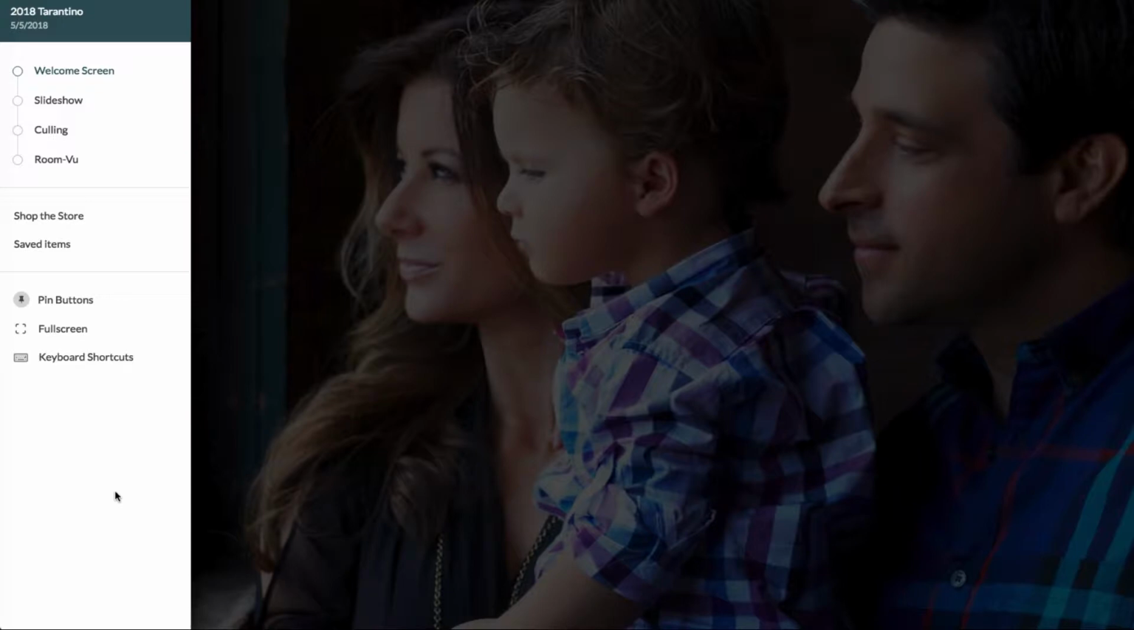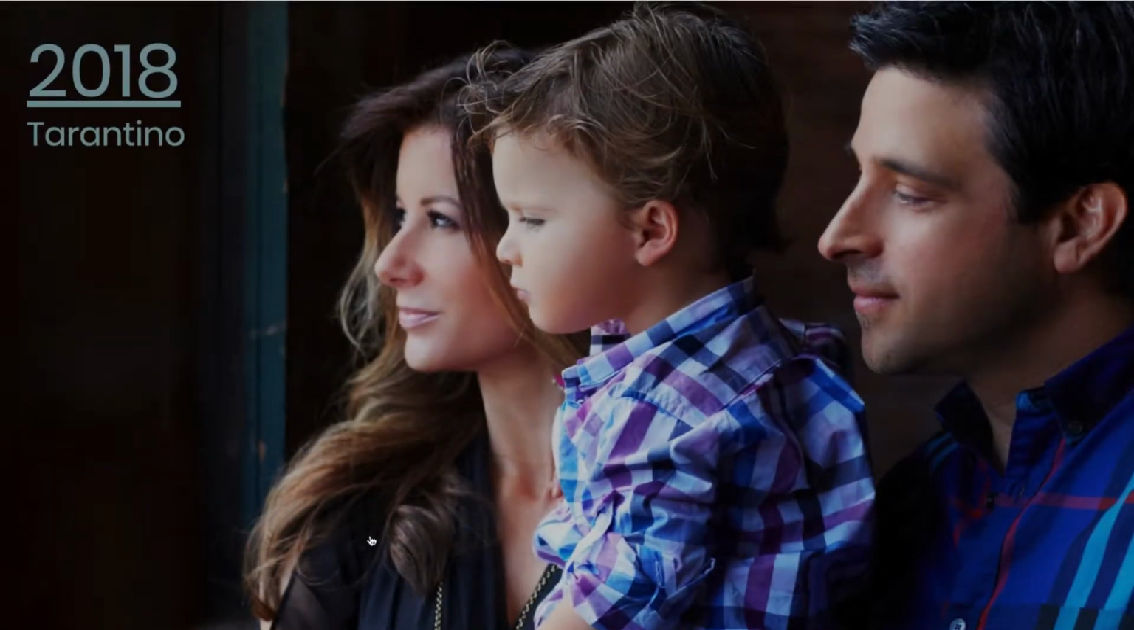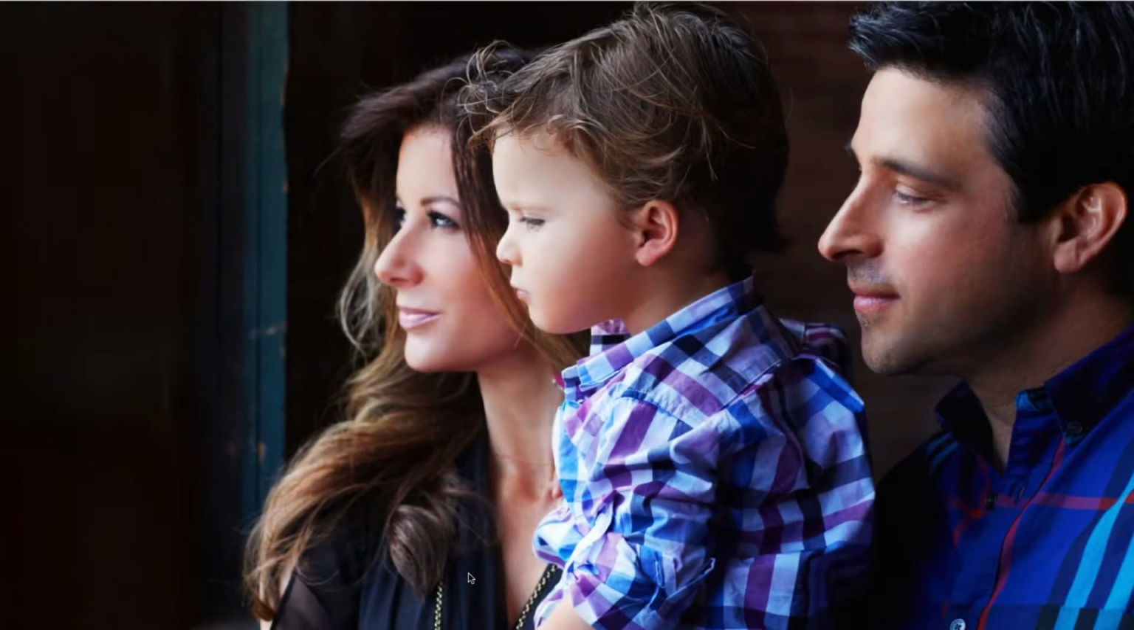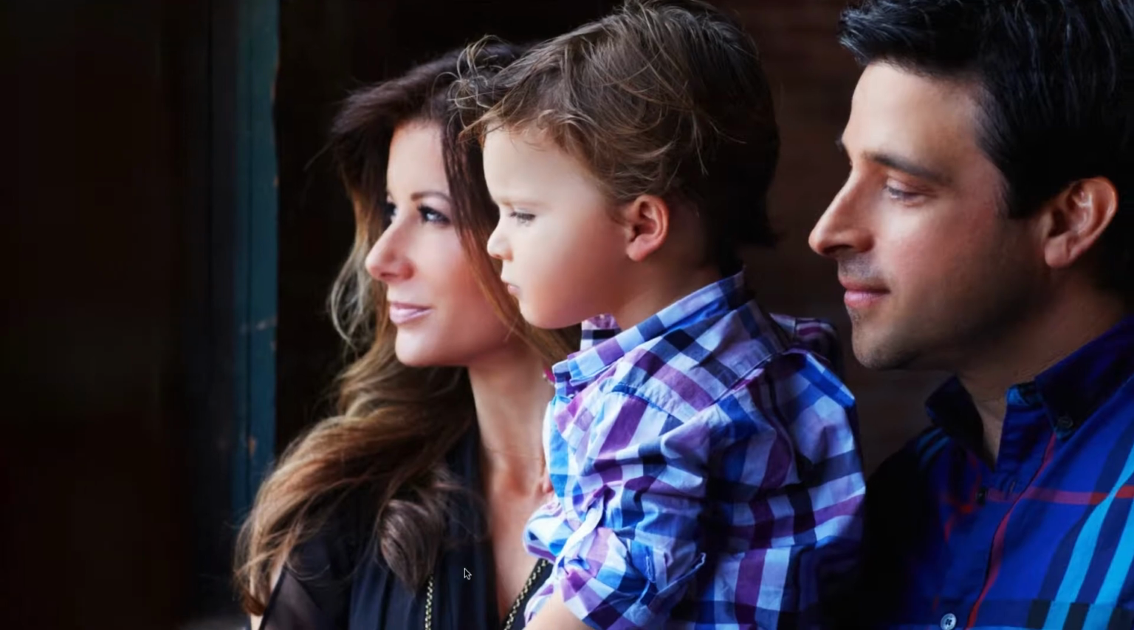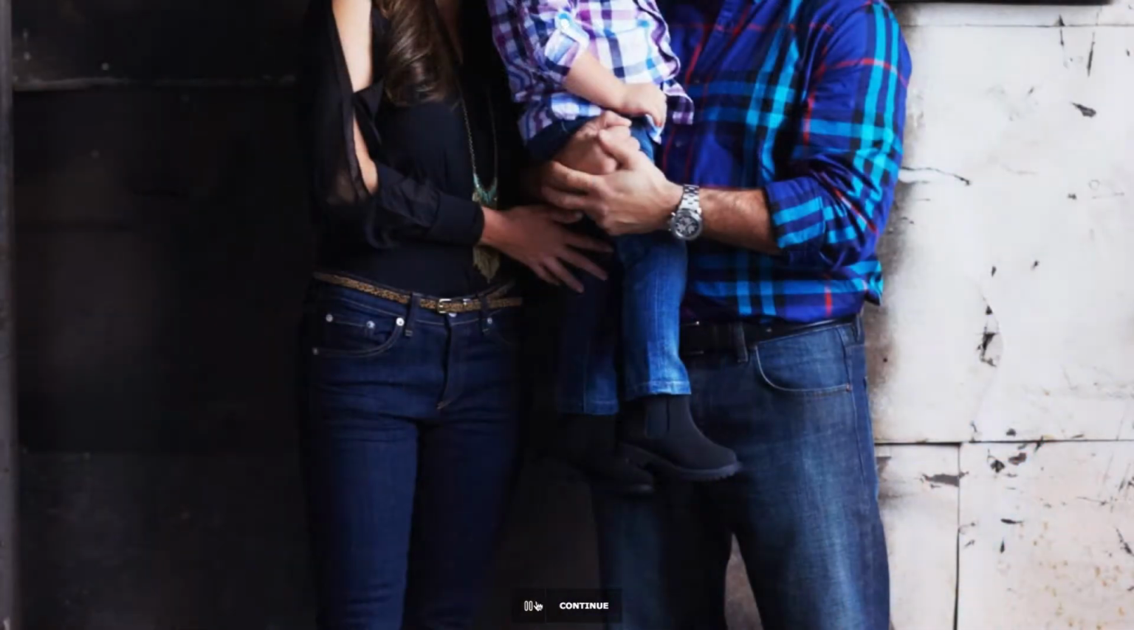When the menu is hidden, you can still flow through your entire presentation without ever opening it, keeping your clients focused on the images and products. Each presentation is designed so you can click anywhere on the home screen to begin the next phase of the presentation, whether that is the slideshow or culling. While in the slideshow, you can move your cursor to reveal a pause, play button, and continue button down at the bottom to skip ahead to culling.